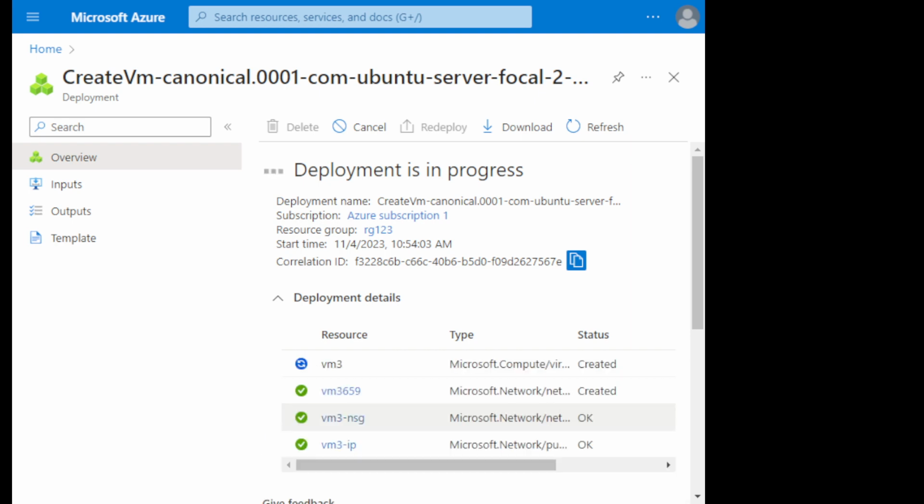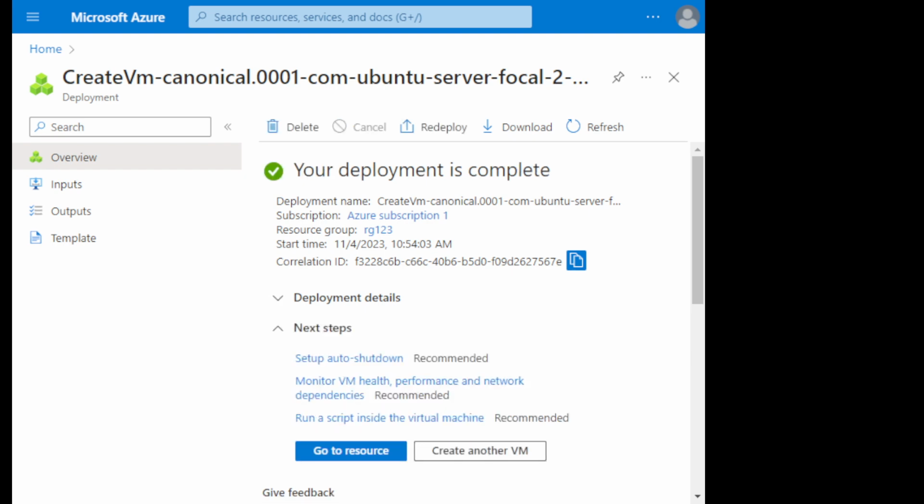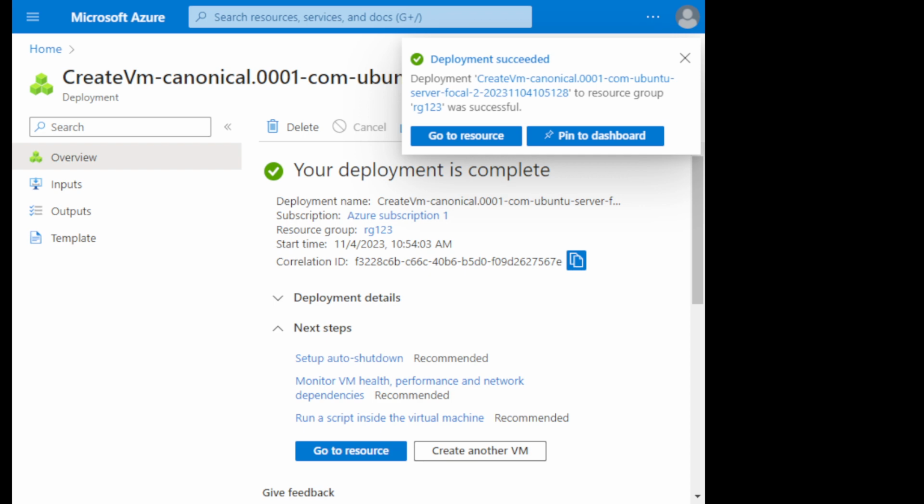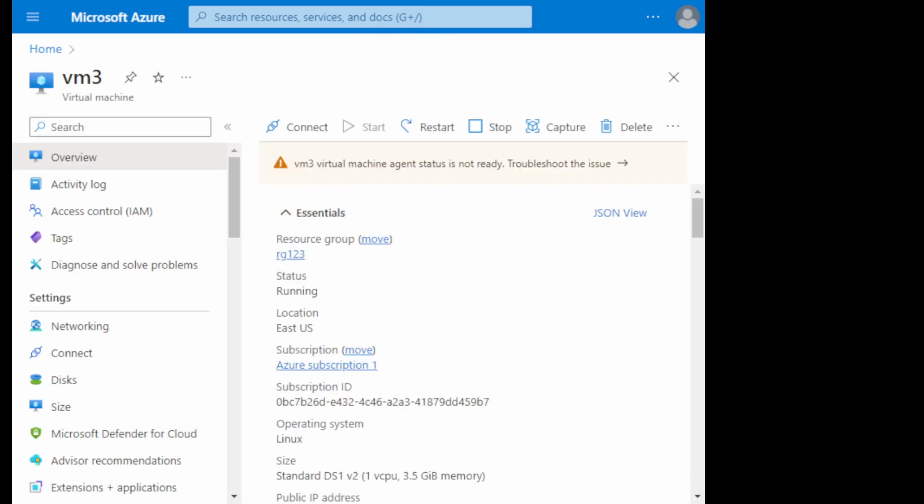However, when it will be less, if I turn it off, I will save on the CPU and memory, but I will not save on the storage that I'm using. We will wait till the deployment completes. Okay, the deployment has been completed. Go to resource. It's not ready. Troubleshoot the issue.